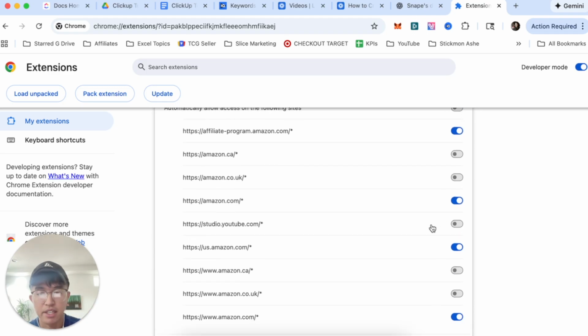So again, for me, my example was that they released a new update and it was affecting my YouTube Studio. So I toggled this off so that that extension no longer works on YouTube. But that right there, guys, is the best and easiest way that I know of to turn off your extension on certain websites on Chrome.